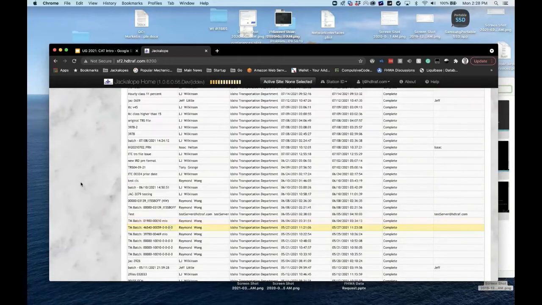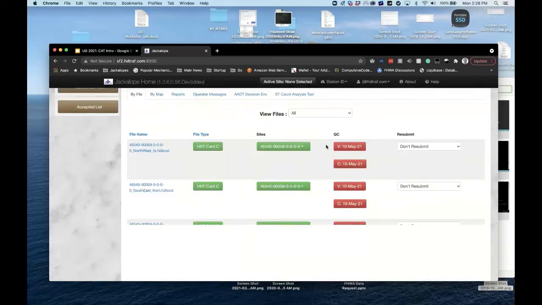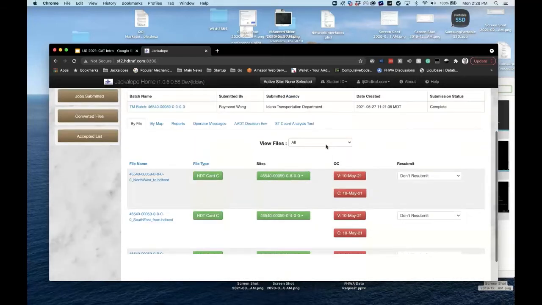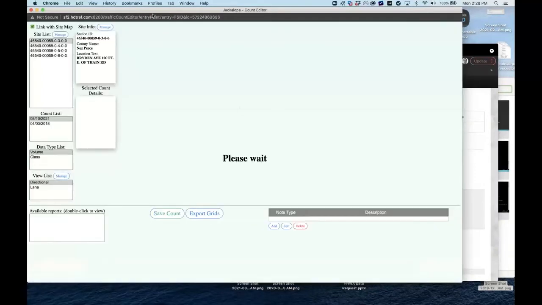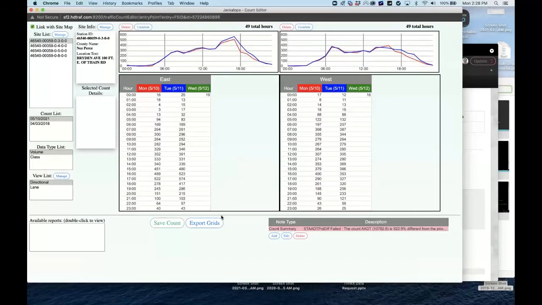All right, if this isn't right, it doesn't matter. We're just going to go check it out. Those say TM, maybe turning movement. Okay. This is okay. These are all errored out, but that's fine. That's actually good because we can see the error.